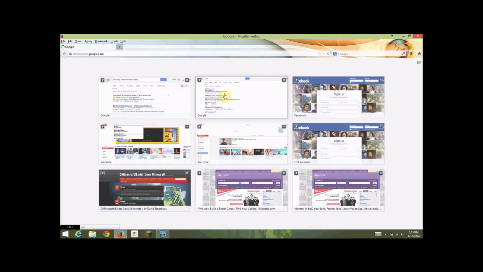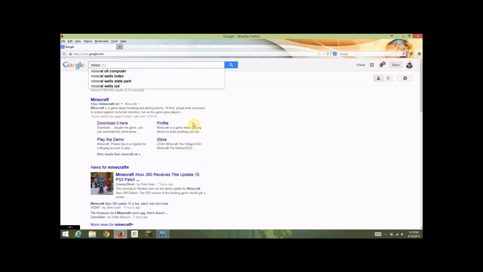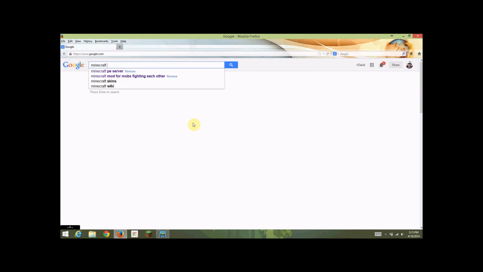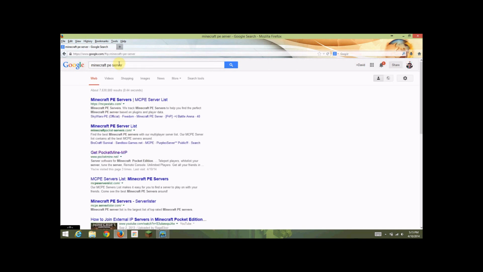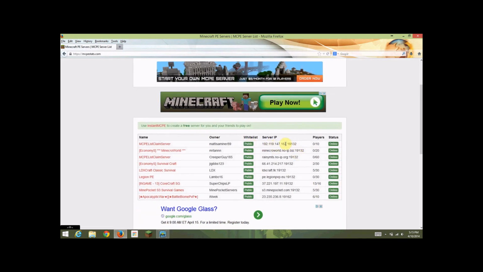And on Google you can find Minecraft PE servers, and you can see the server list, and you see, this is what I mean by the stats. You can see how many players are online, if it's online or if it's public, if there's a whitelist, and it shows the owner. This is what I mean.